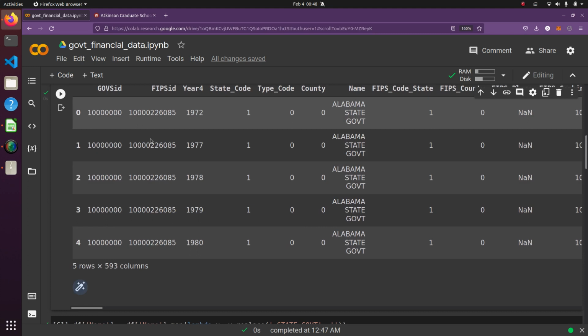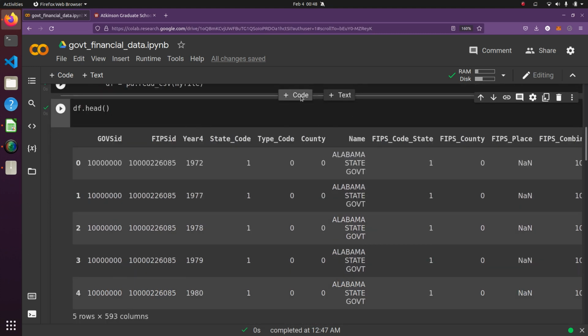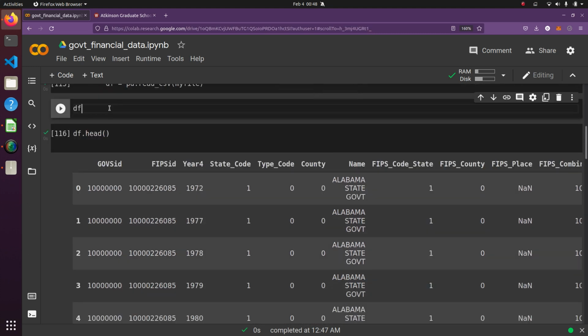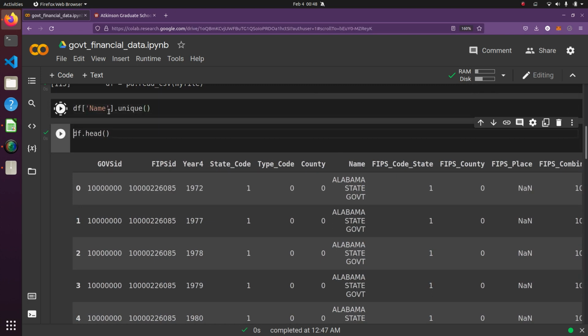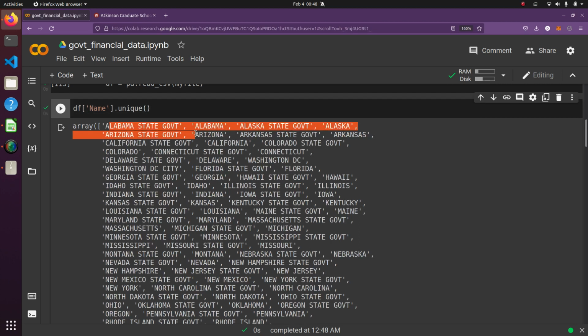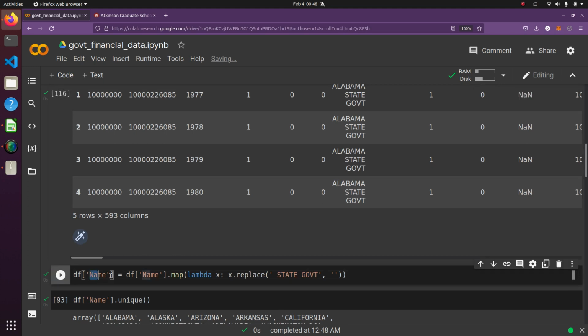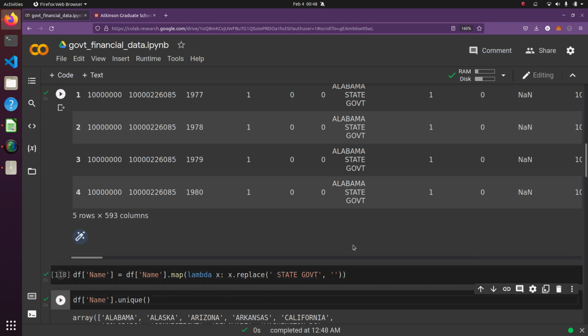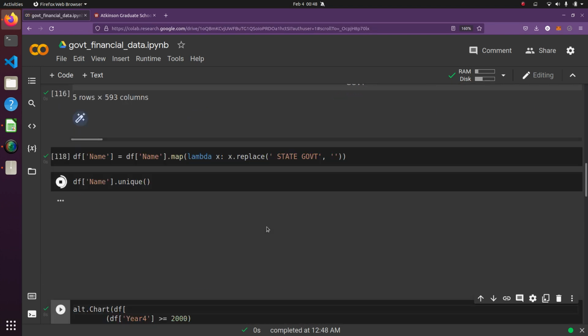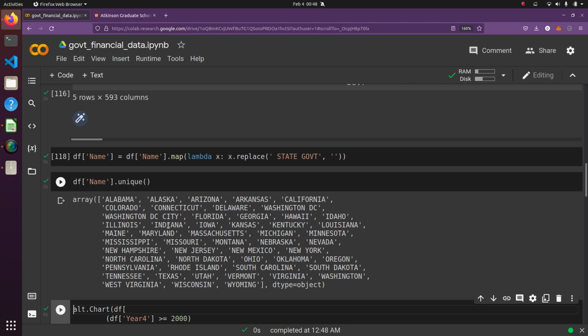But in later years, it changes to just say the state name rather. So you can see that if you go df name dot unique, it'll show you Alabama state government, Alabama, Alaska state government, Alaska, and it's pretty consistent. That's how it works. So I just did a little cleanup piece right here where I replaced the name with the name, and I use a lambda to basically delete out the state government piece. So once we do that, the unique name will just have the name of the 50 states plus Washington, D.C.